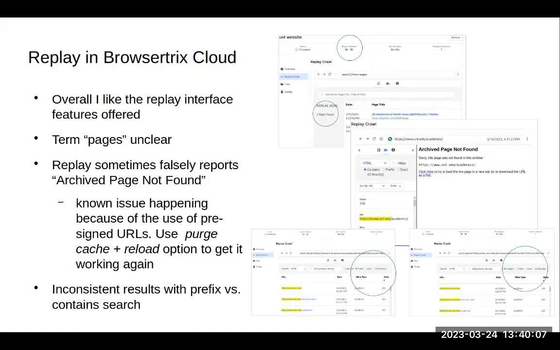So if you're running a seeded crawl and you pick up other pages from that, they don't show up as pages. You can still search for them in the replay with all the other URLs. But even then, sometimes replay will falsely report pages as archived page not found, which is also confusing. And you can see that happening here. Webrecorder said this is a known issue happening because of the use of pre-signed URLs, I believe, with ReplayWeb.page. But there's a purge cache and reload option in the interface to fix this.